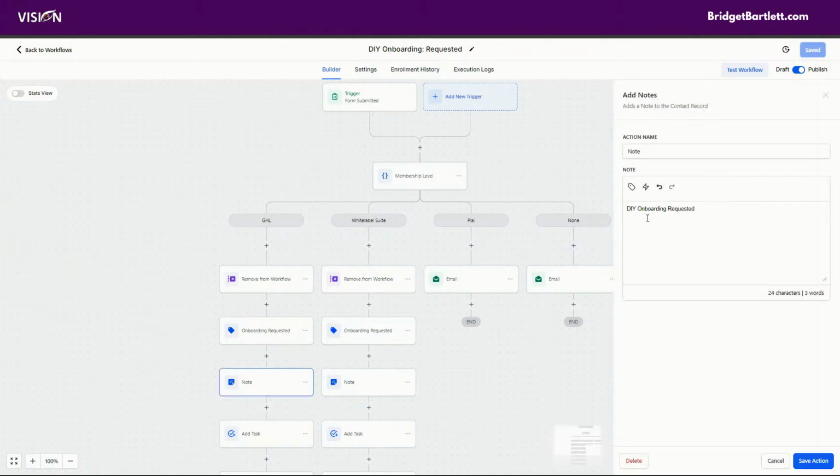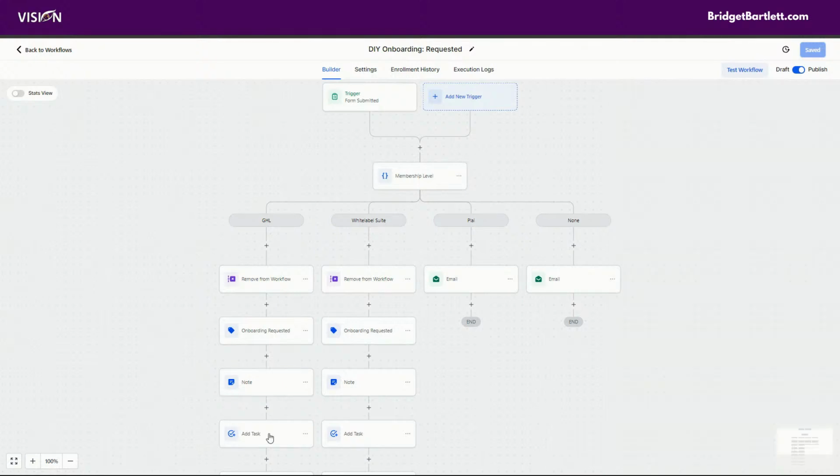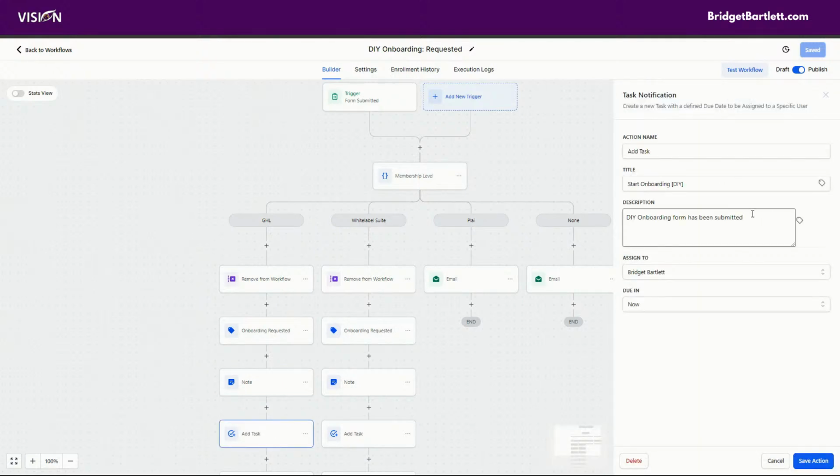Now we're going to add a note here and we're going to say onboarding requested, and it will have the date and all of that inside the notes inside the customer profile. And then also we're going to create a task here that says DIY onboarding form has been submitted. And that way it'll show up on our dashboard as a task that needs to be completed.